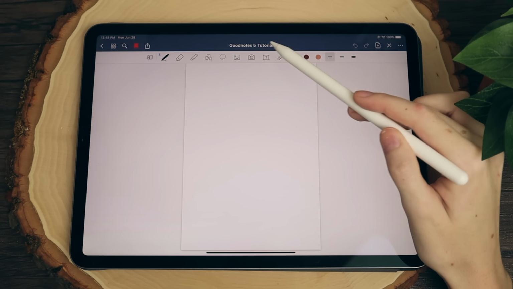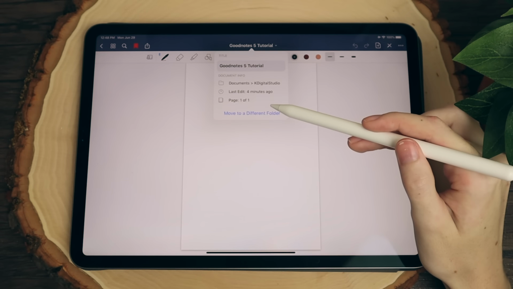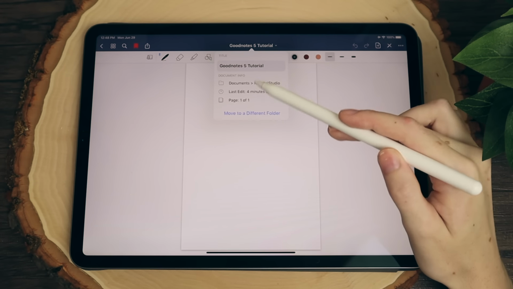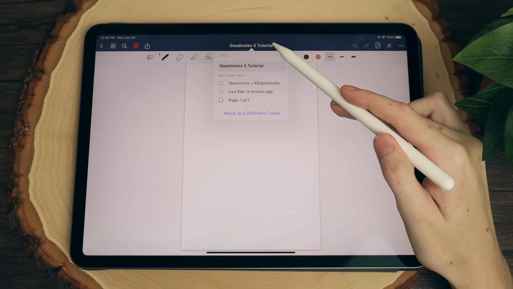Moving over into the center, this is what we called our document, and if we were to click this down arrow, we could rename the document. We could also move it to a different folder, and it also gives you a little bit of info, so where it's located, the last time it's edited, and how many pages this document is.